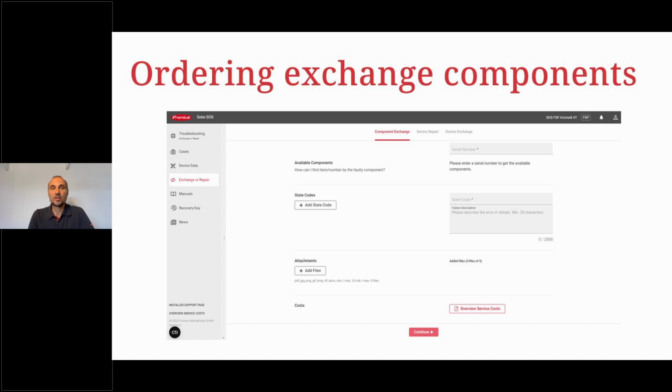The last step is then the exchange ordering of the component. Basically, you have three possible solutions. On the one hand, the component exchange. This is a small part. It can be a housing component or a DC switch or whatever, and a data manager card, for example. The second is a device repair. When you want to send the inverter to Fronius, probably there's a bigger issue, a lightning problem, then you can return the inverter. We will repair it and give you an estimate of the cost.